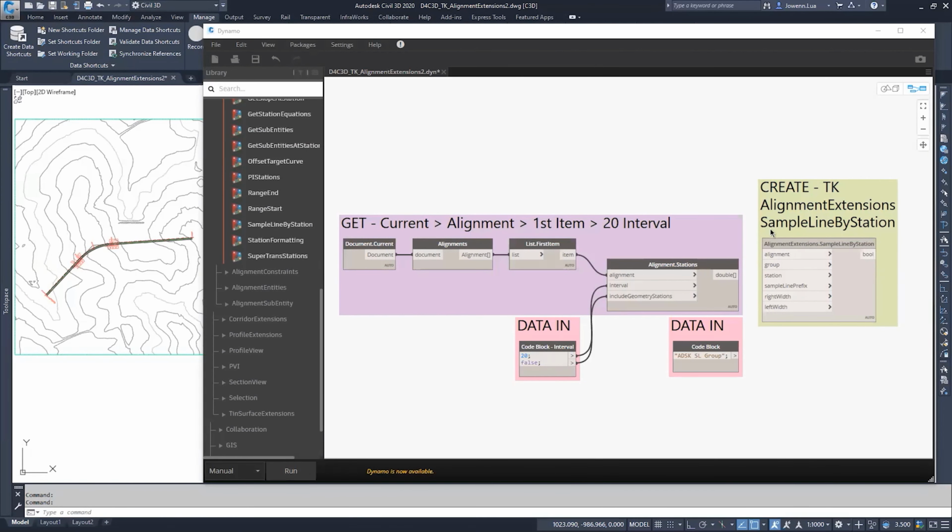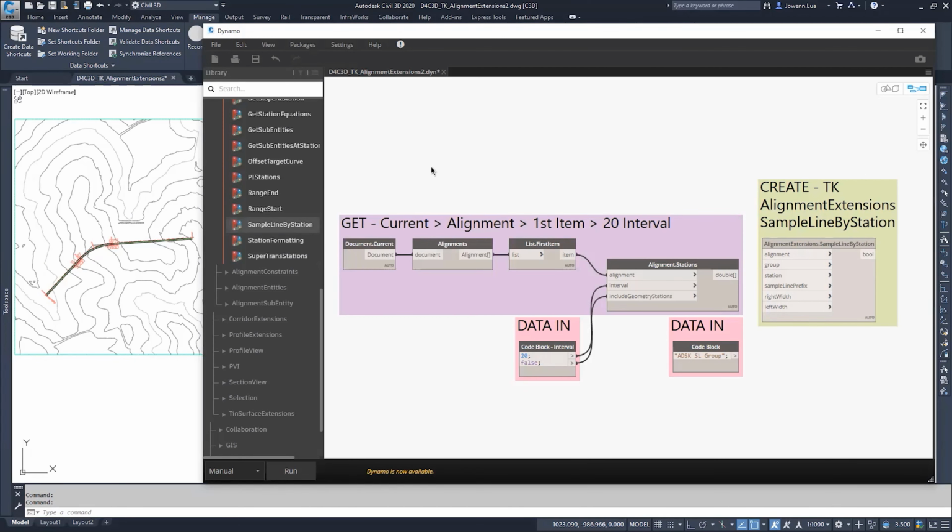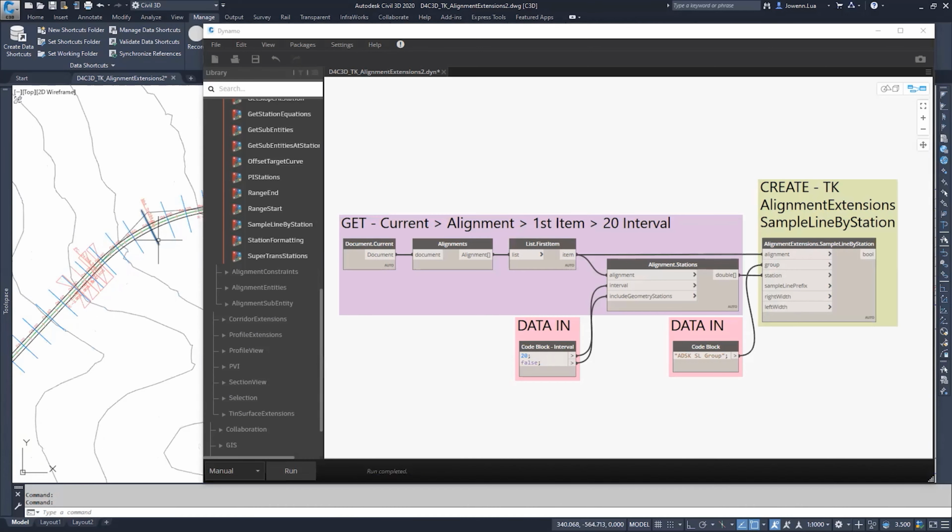The alignment extension has sample line by station, which here, if you go there, you can create a sample line at a station along an alignment. And here I'm getting that alignment and creating an alignment station at 20 interval. So if I connect this station here and I connect that alignment there, I need to have a group. So I'm creating a sample line group, which is this one. And once I run, you can see that here it will build me a sample line group. So here it creates me those sample line, that one.